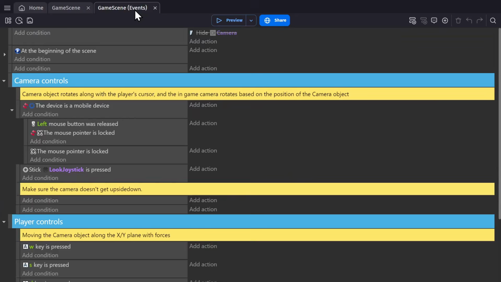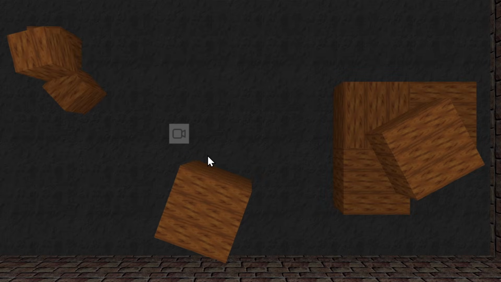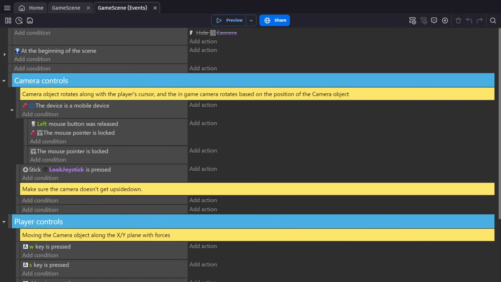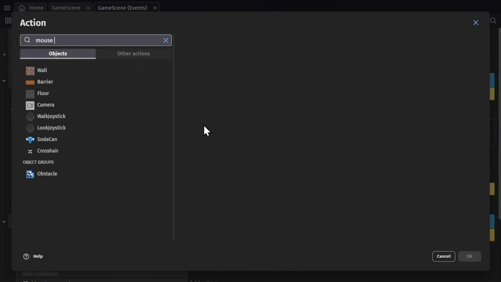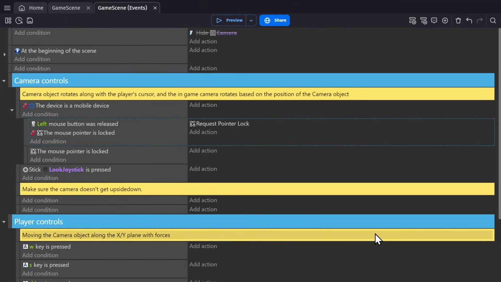So right now I have nothing set up, so if I preview the game, we'll just be looking at the scene from top down. There's the camera object. And so the first thing we're going to do is set up the mouse pointer lock. So if this is not a mobile device, and you left click, which means you've clicked on the screen, and you're not currently locked in with the mouse pointer, then we're going to request a mouse pointer lock, which will lock and hide your mouse pointer.